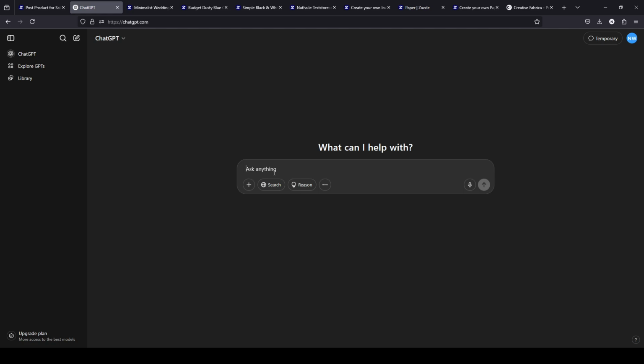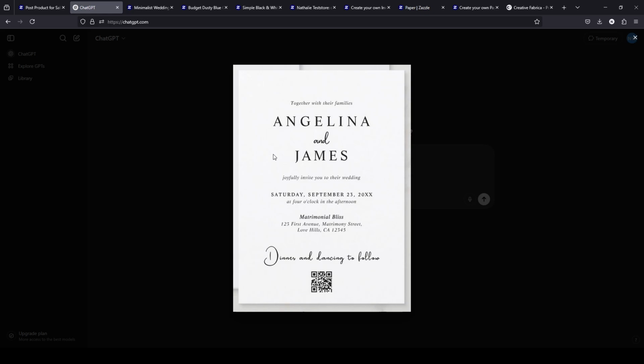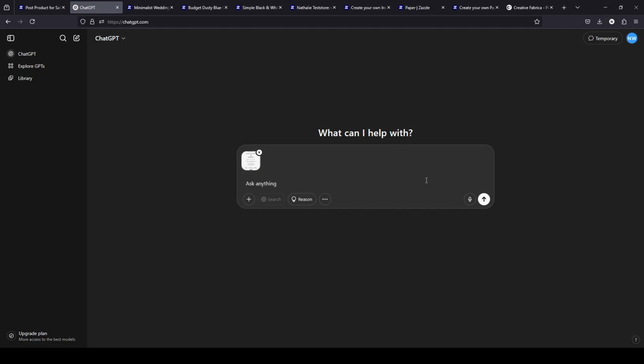So all you do is you come into ChatGPT. Because I just copied it and it said it's copied to the clipboard, all I have to do is press the Control button and V to paste, and you can see it's busy loading the image there. I click on it and I can see the image. Just click the X to take it away. Okay, so now we just have to say to ChatGPT, write a product description for this.